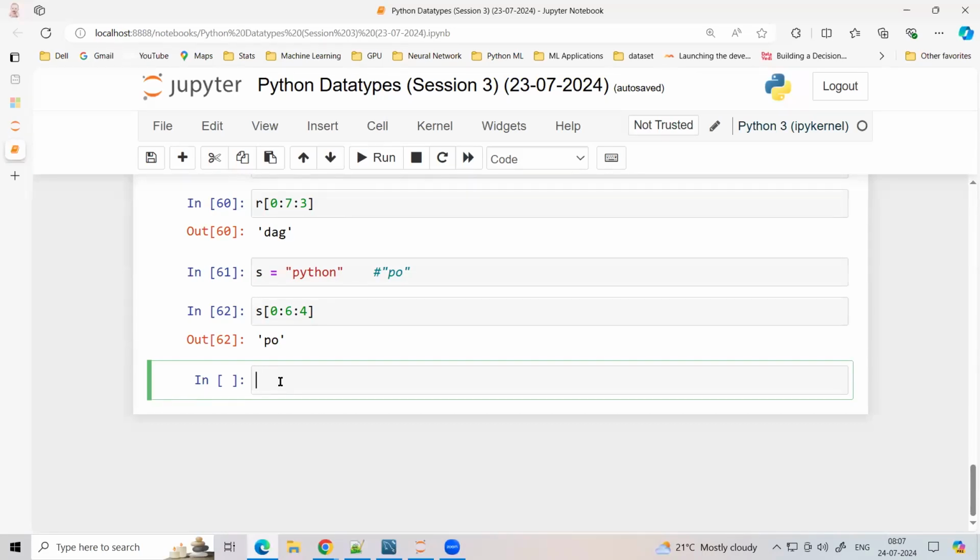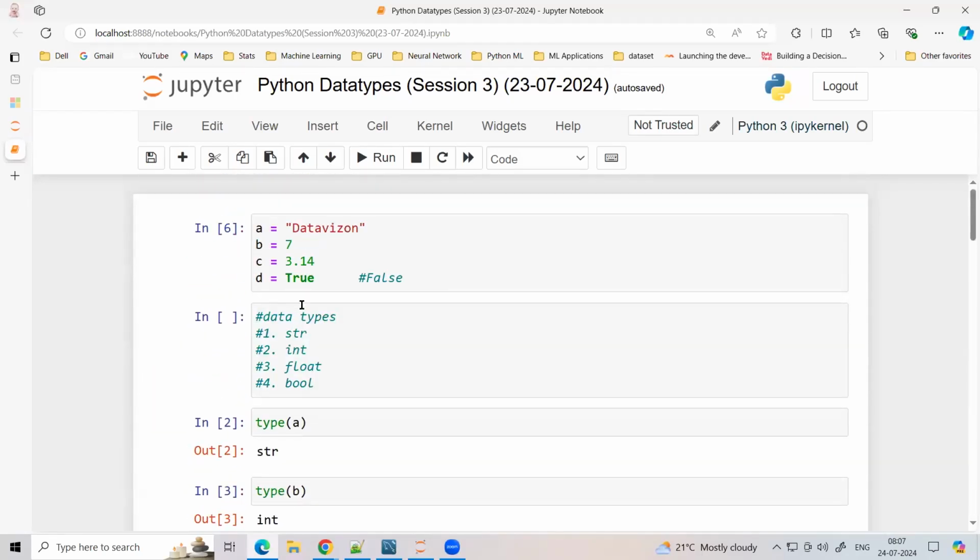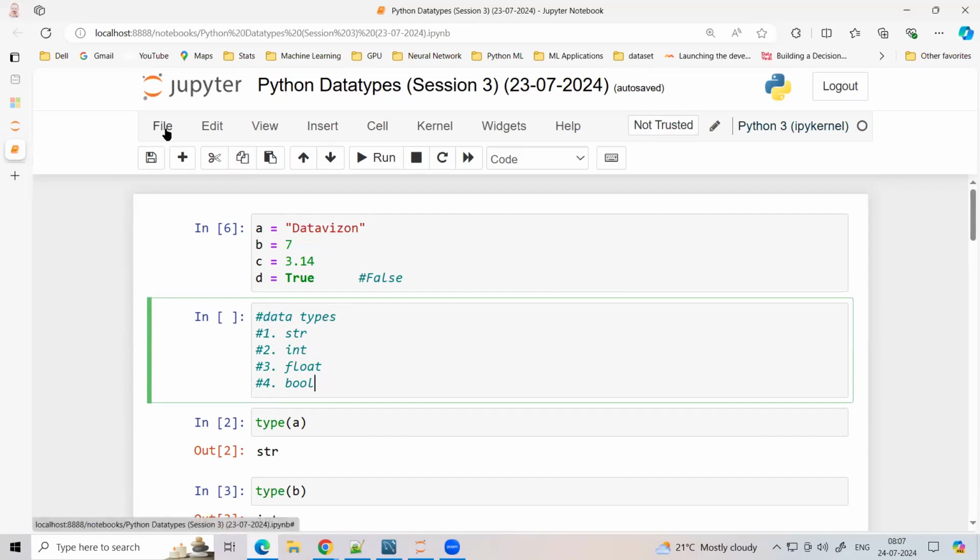But before that, I have a problem. These are the main data types that I have: string, integer, float, and bool. But I have a problem. Let me tell you what the problem is.